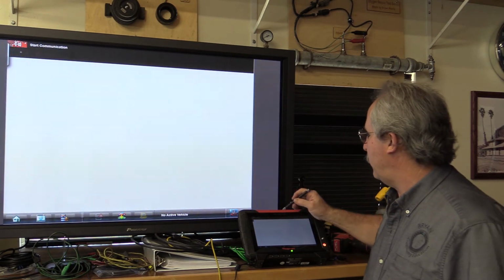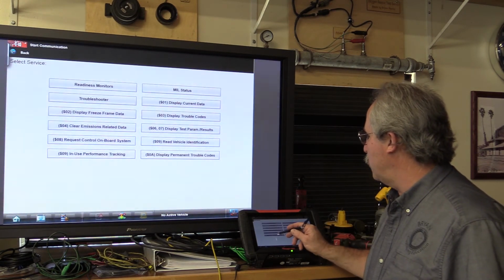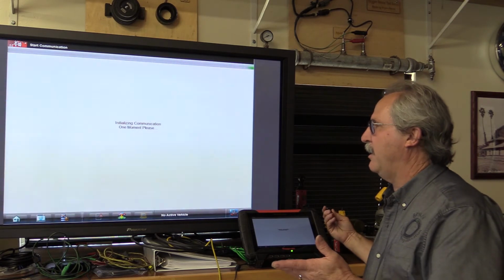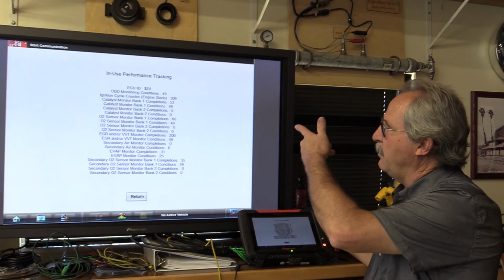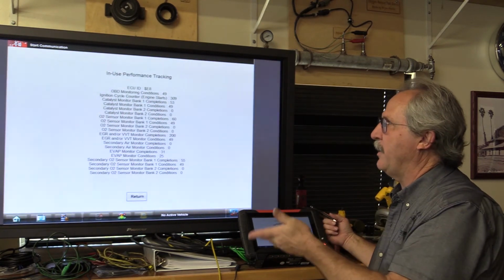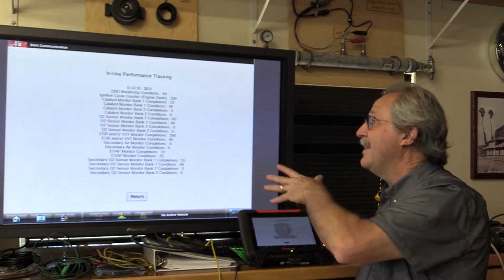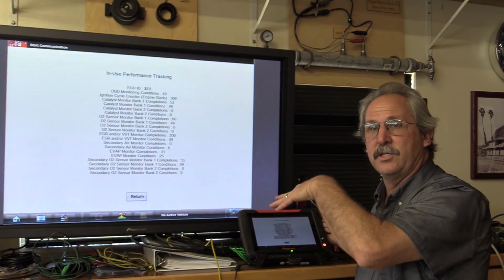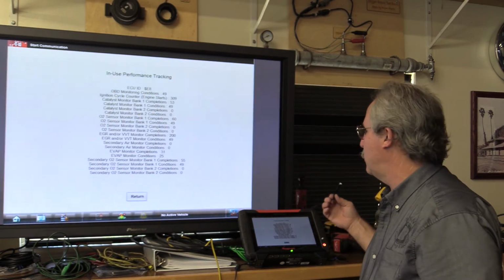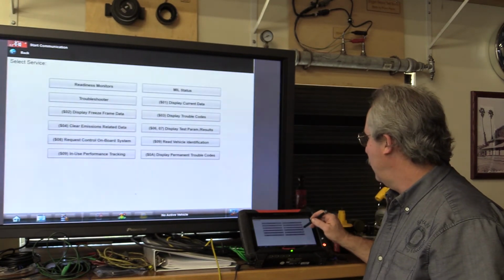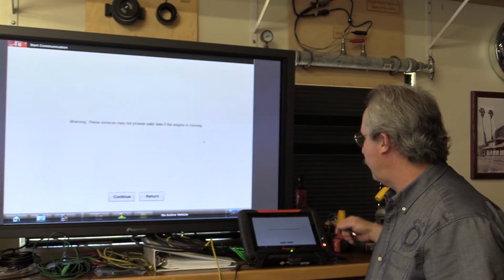So if I come out here and go back to my in-use performance tracking, or IPT tracking, in mode 9, I can see right here this hasn't changed because I haven't cycled the key. I haven't run any monitors. But by the same token, the data is still here because unless I disconnect the battery, I'm not going to lose this data.